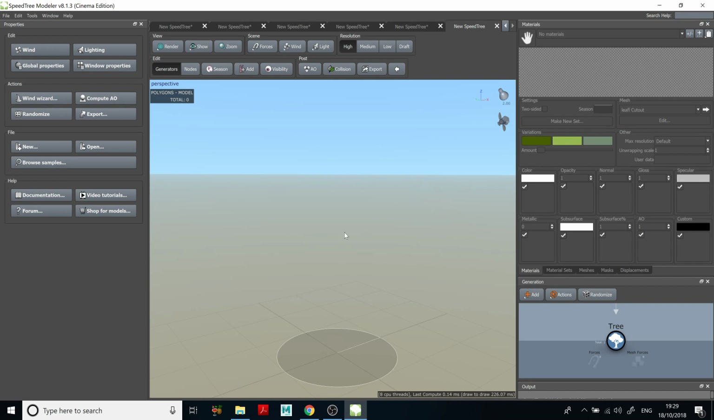Who doesn't know what this SpeedTree modeler is? It's the program that allows you to create trees of any shape you want, and you can also animate them very quickly to make very plausible wind animation and export these trees together with the wind animation to any software you want by using Alembic or some other formats for that.